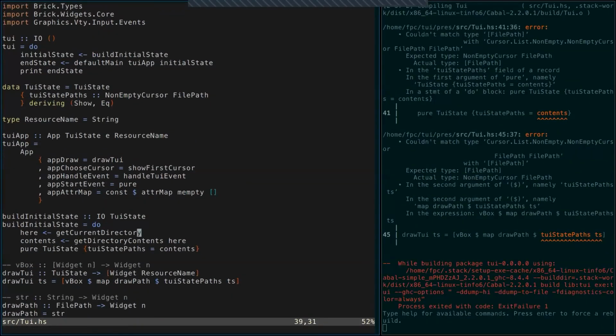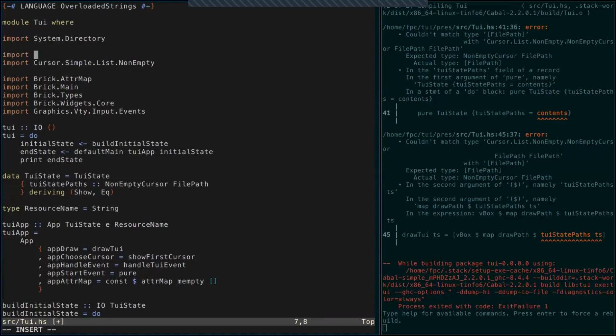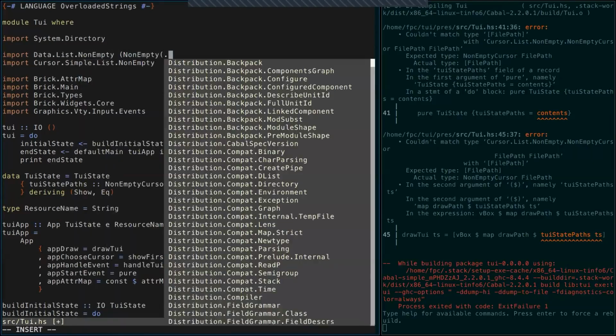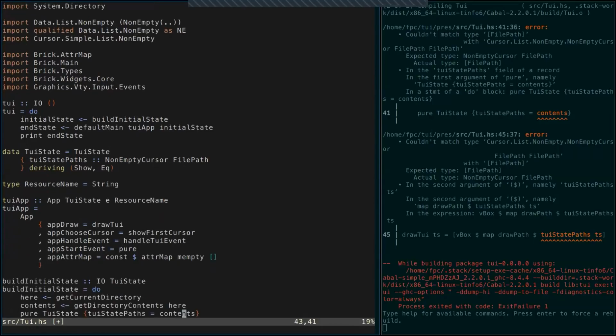First, we need to change how the building of the initial state goes. Namely, we need to make a non-empty list. And we do that by importing two more things. First, we import data.list.nonempty, and we import only the non-empty type and constructors. And then we also import that module qualified. There we go.